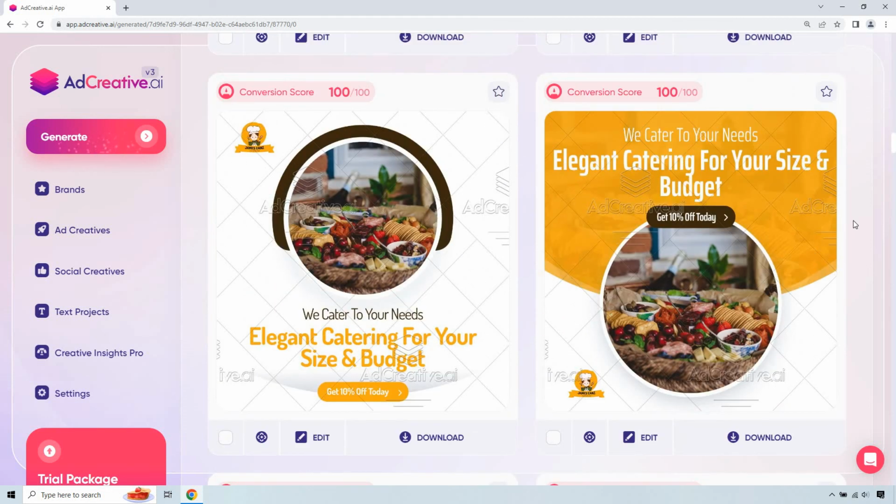So in a nutshell, that's going to be the quick tutorial when it comes to using AdCreative.AI for your Instagram ad creatives. Hope you got some value out of this video.